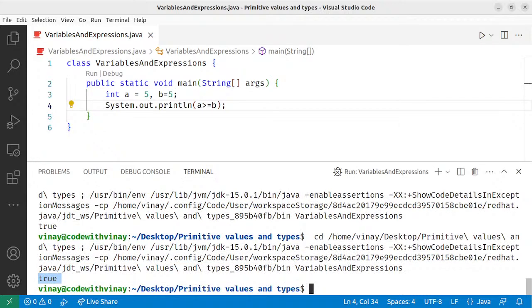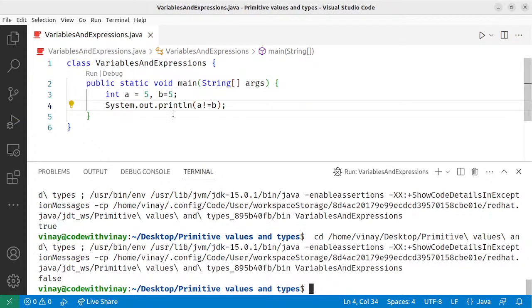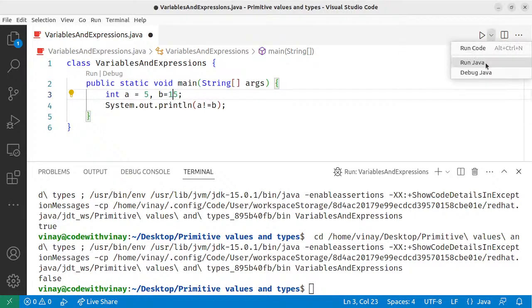So the relational operators are equals equals for equal to, and not equal to is denoted by an exclamation like this. So a is not equal to b, 5 is not equal to 5, that is false. So if I run the program again, I am going to get a false. If I change the value of one of the variables and I run it again, it will say true. So there is an equal to, a not equal to, more than, less than, more than equal to, and less than equal to.